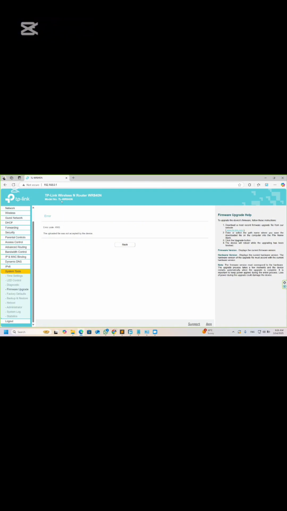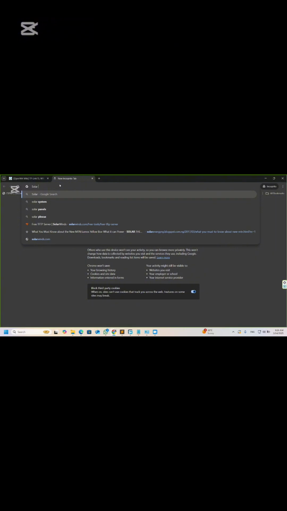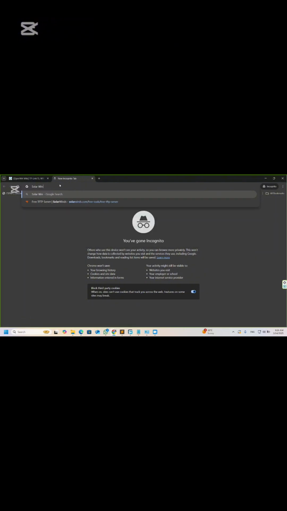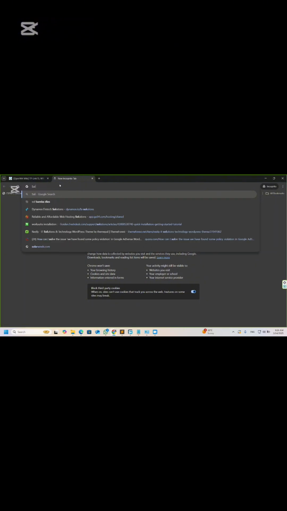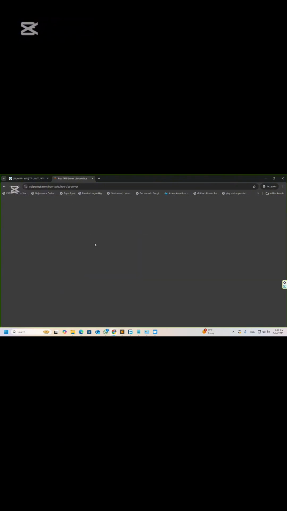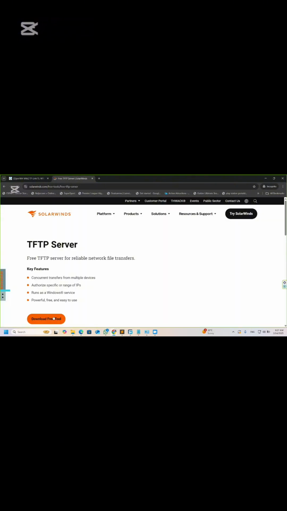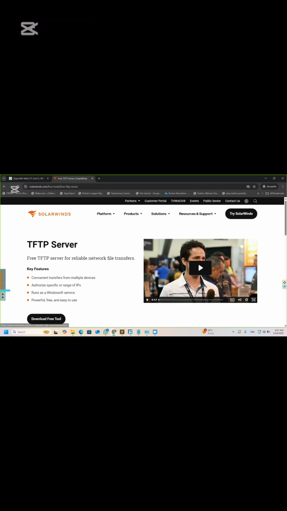We need what I call a TFTP server. To use the TFTP server, you need to download one, and the one I always recommend is SolarWinds. SolarWinds is a very reliable TFTP server. So to download SolarWinds, just go to this link.